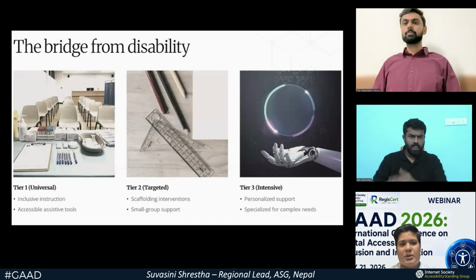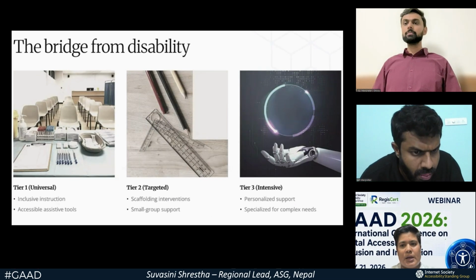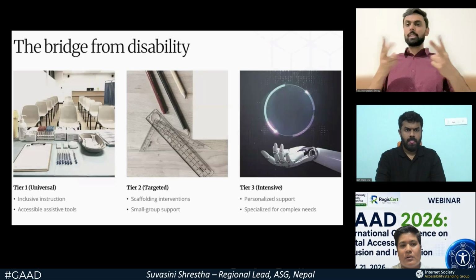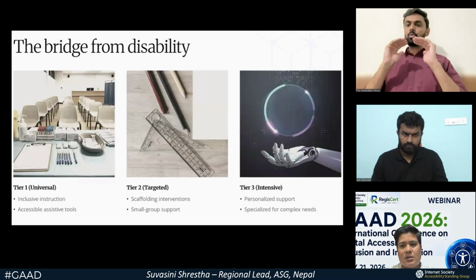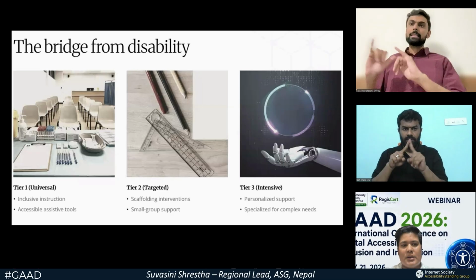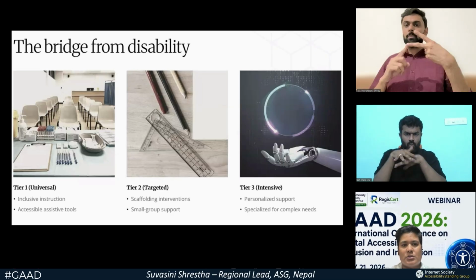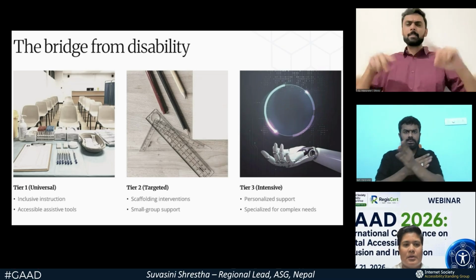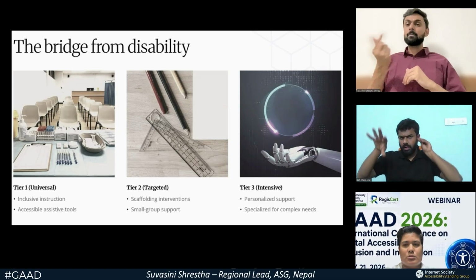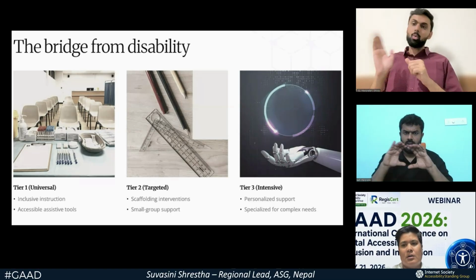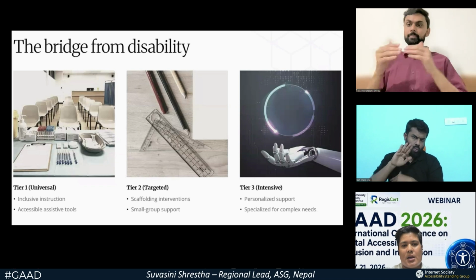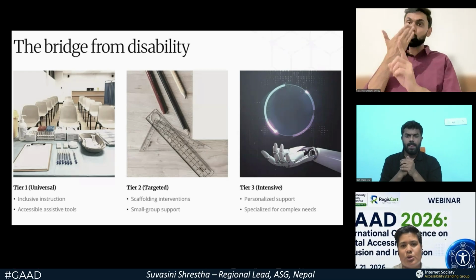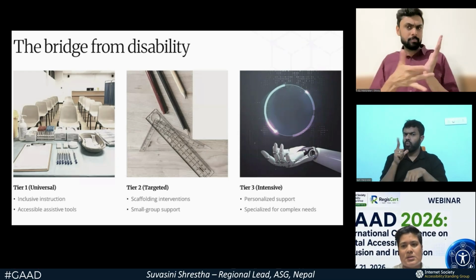And the bridge from disability is that we can use multi-tiered support system, MTSS, which consists of tier 1, that is universal for inclusive classroom and accessibility in tools for the children with disabilities or diverse learners. It is used in the classroom to make it accessible to all. And in the next tier, that is tier 2, that is for the targeted students who require scaffolding interventions.